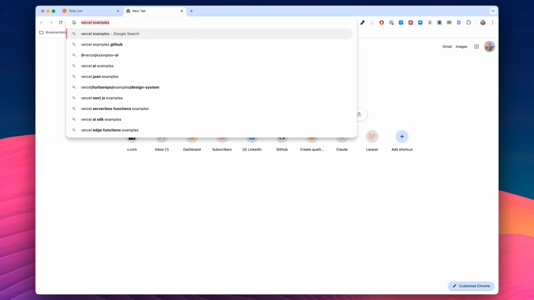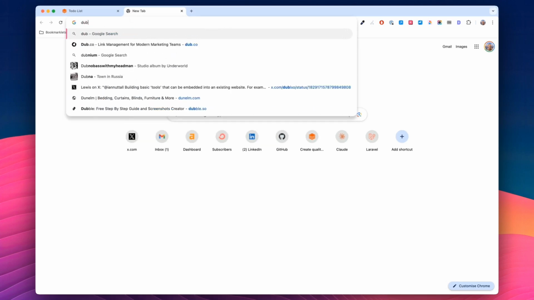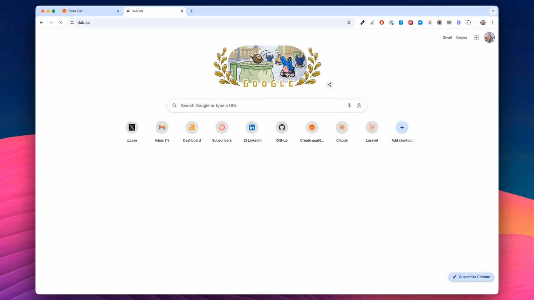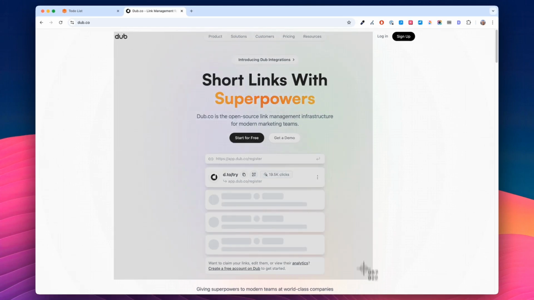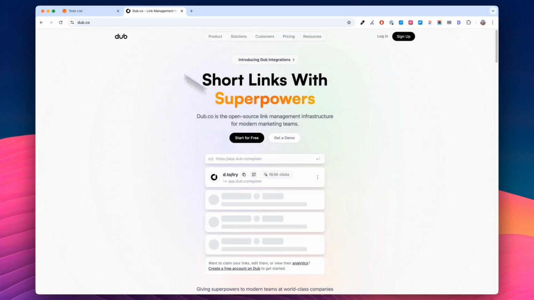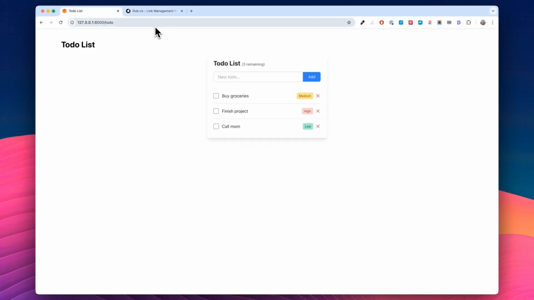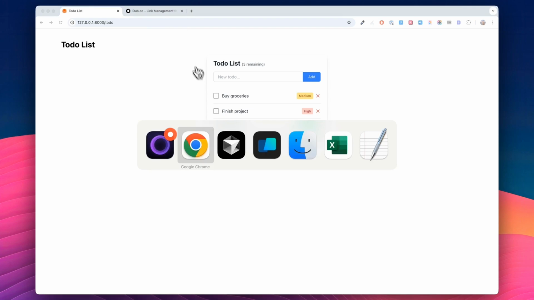In fact, this guy, dub.sh, no, .co, isn't it? I love this. I love the design of this project so much. And it annoys me how good it is. So I'm just going to take a screenshot of it. Okay. Take a screenshot there. And then go back to Cursor.